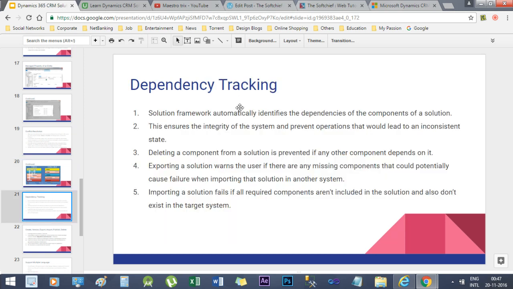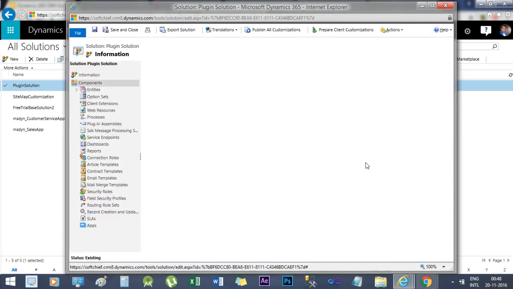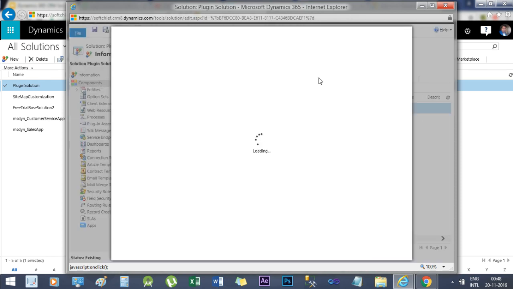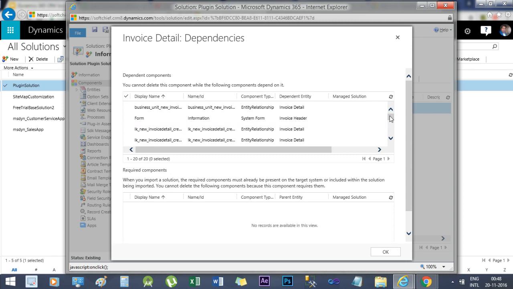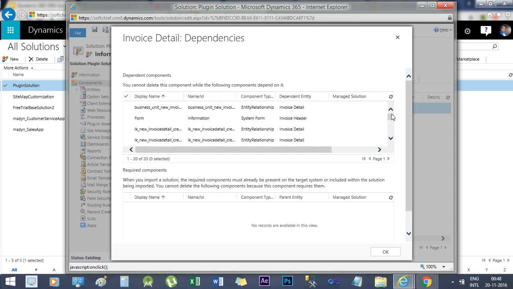The next thing is dependency tracking. Dependency tracking is a good concept that comes with the solution framework. The solution framework automatically identifies the dependencies of a solution component. If you open the solution and select any component, suppose invoice details is an entity which is a component of my solution, I can select it and click show dependencies so that the system will tell me which components are dependent components.